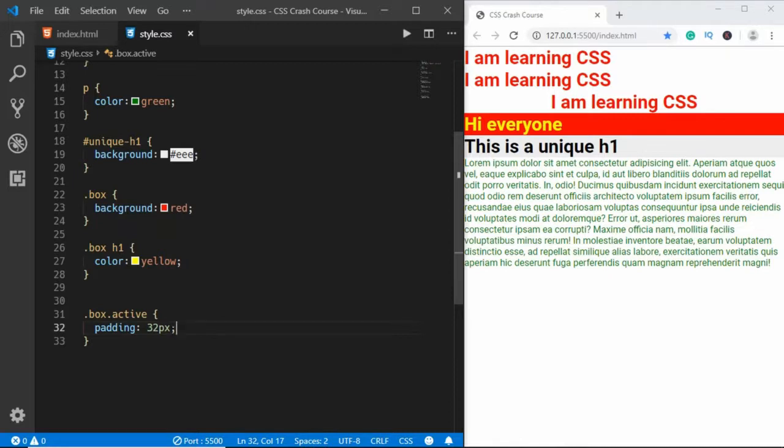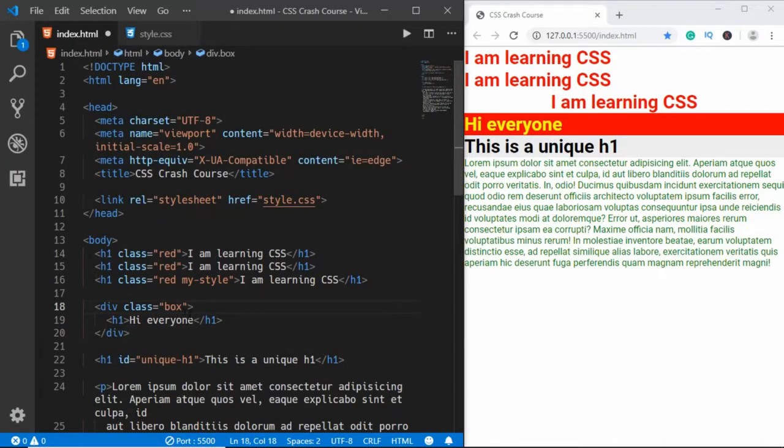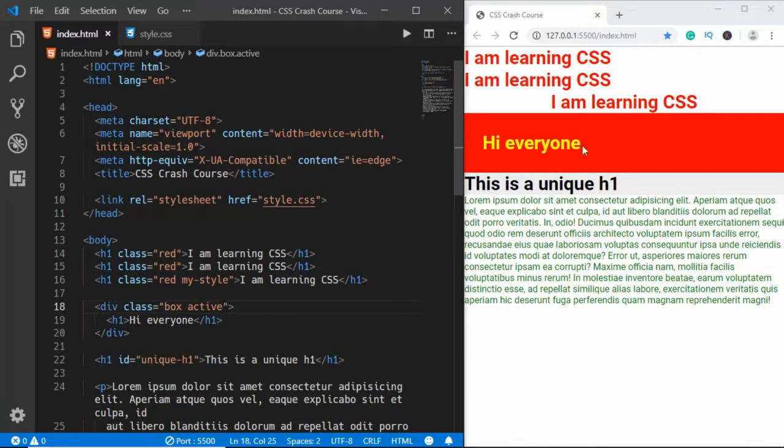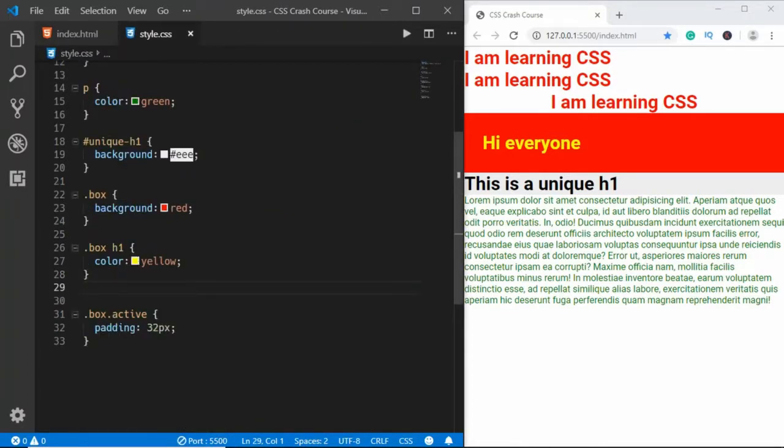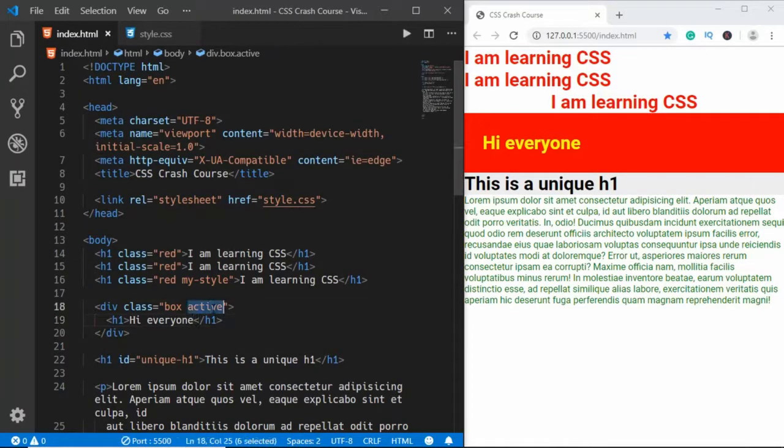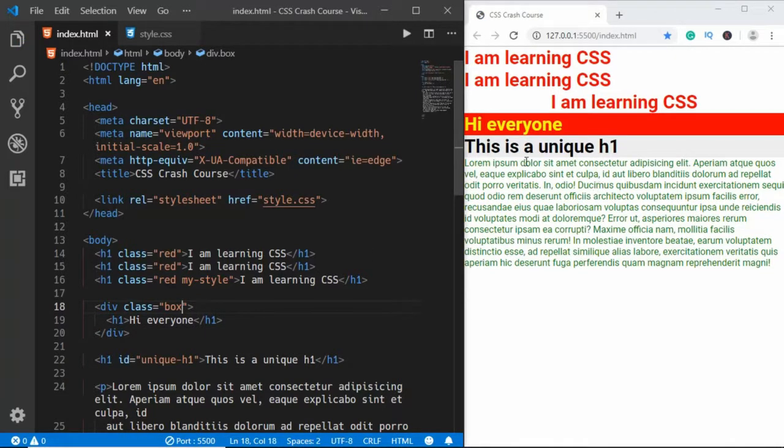So right now we don't have any element with a class of both box and active. We have an element with a class of box, but that element doesn't have the class of active. So let's go to our index.html and for this division we'll also add a class of active. And here we can see we have this padding applied over here. That's because we have the box and active classes in our element and we have selected both of them over here. So if you remove one of these classes, then the padding will disappear. So here we can see the padding has gone.